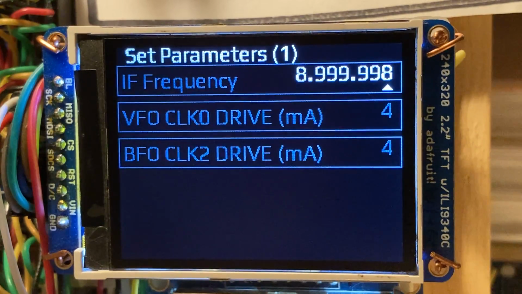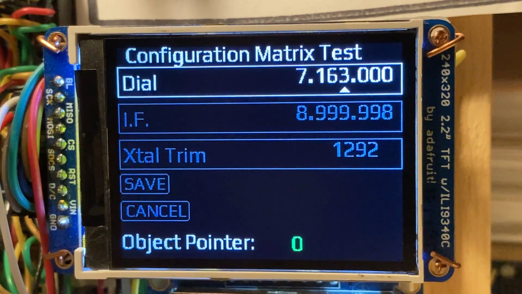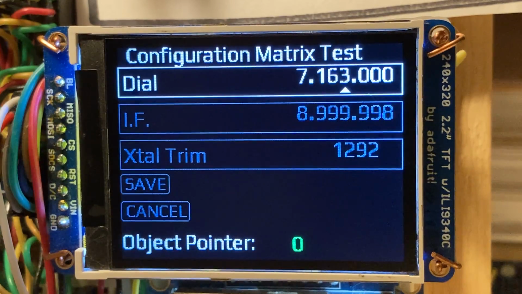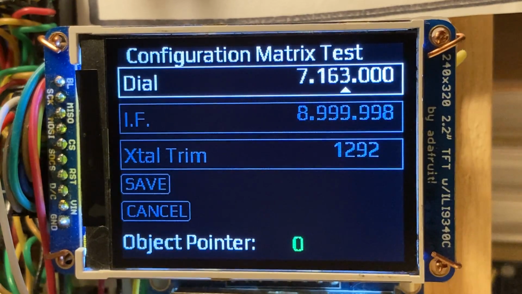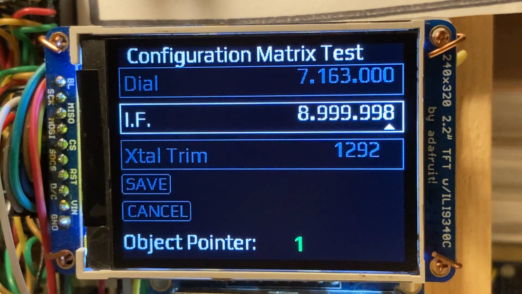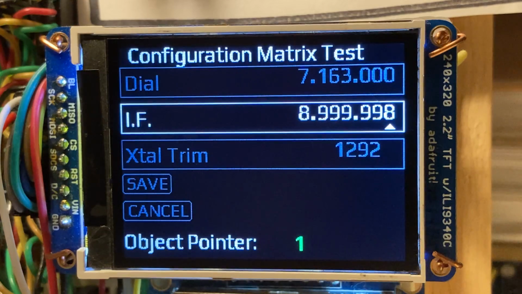But I sat down the other day and came up with a new strategy which required a few code changes. Now what I have, and I call it the configuration matrix test, where I just have some test values here, is an up and a down key implemented. So now if you press down while you're on the GUI page, you'll get the next parameter, and if you press up, you'll go back up to the other. It's more natural, I think.